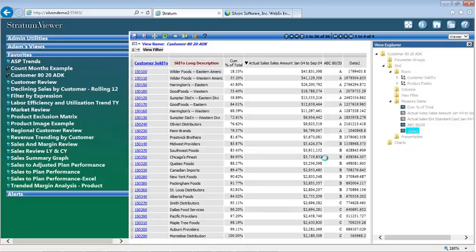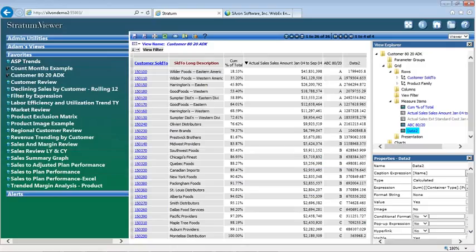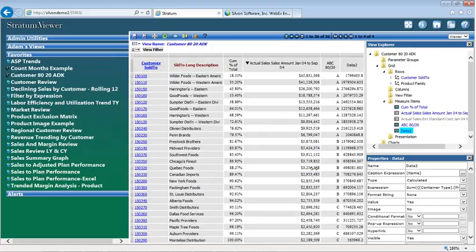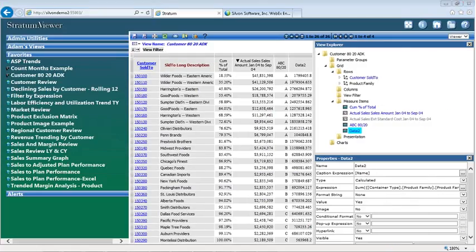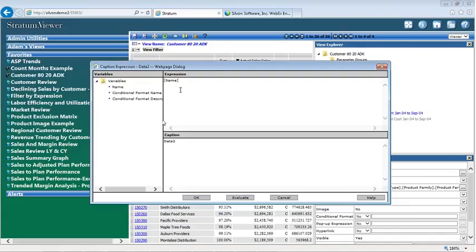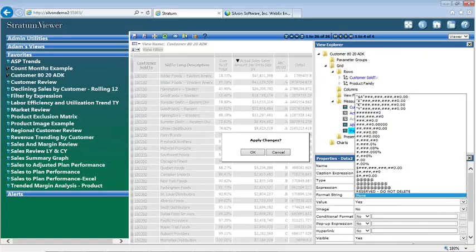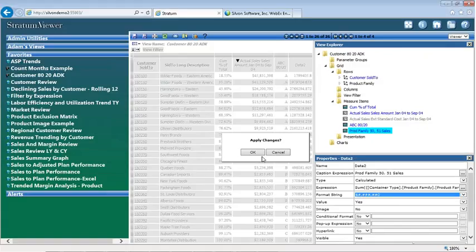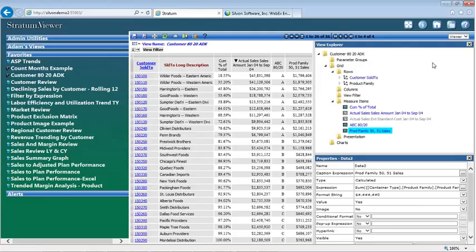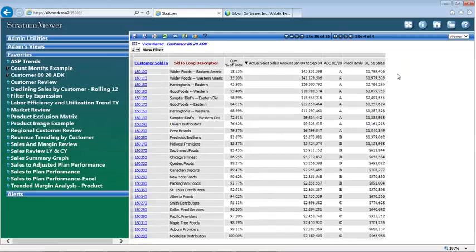So if I right-click that column header and go to Properties, I can then go into my properties of my calculation down here on the bottom, and my caption expression. If I click on that button there, I can very quickly name this, something along those lines. So that's my column header, and then my format string is going to be sales or dollars. So I'll pick a dollar format string. Okay, so I'll click OK to that, and there's my product family 50 and 51 sales.